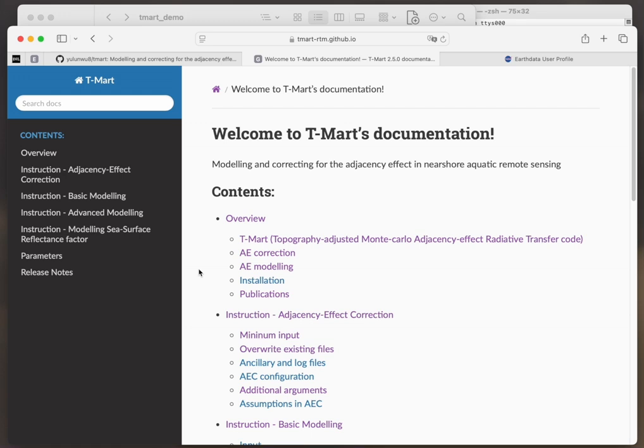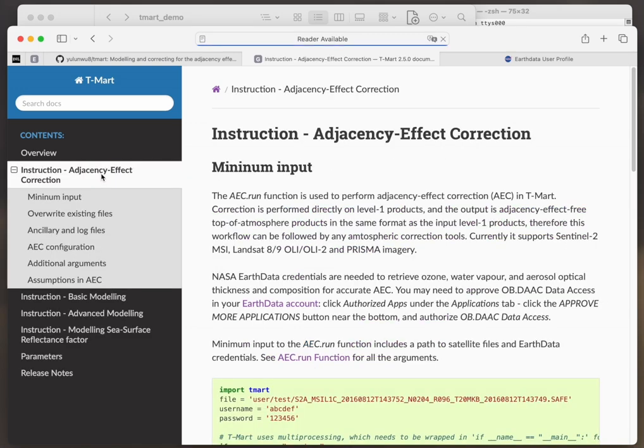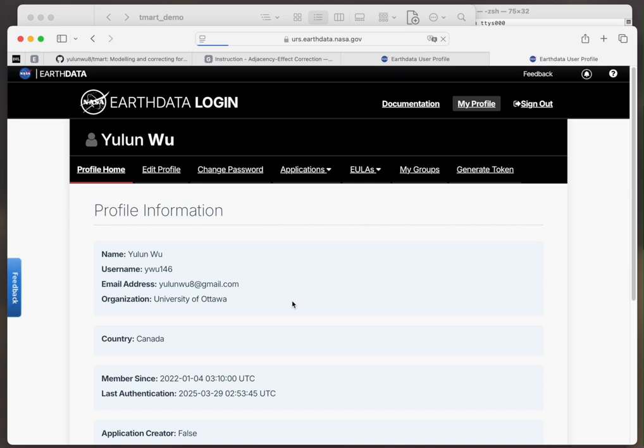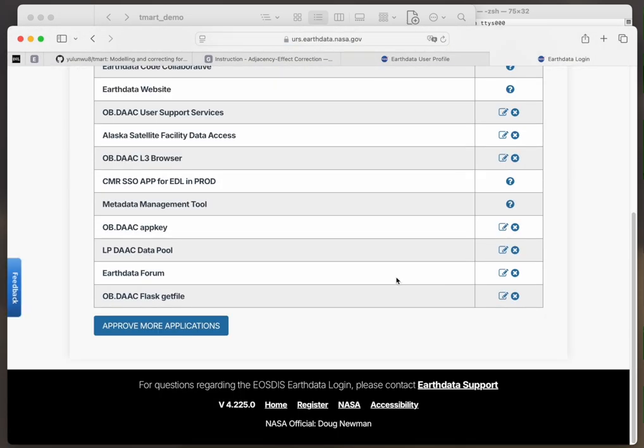You can get it by first going to the documentation page of T-Mart, and then clicking Instruction Adjacency Effect Correction, and then there's a hyperlink to your Earthdata account. Here I'm logged in. You can first register for an account and sign in, and then go to your applications, authorized apps. At the very bottom, there's approve more applications.